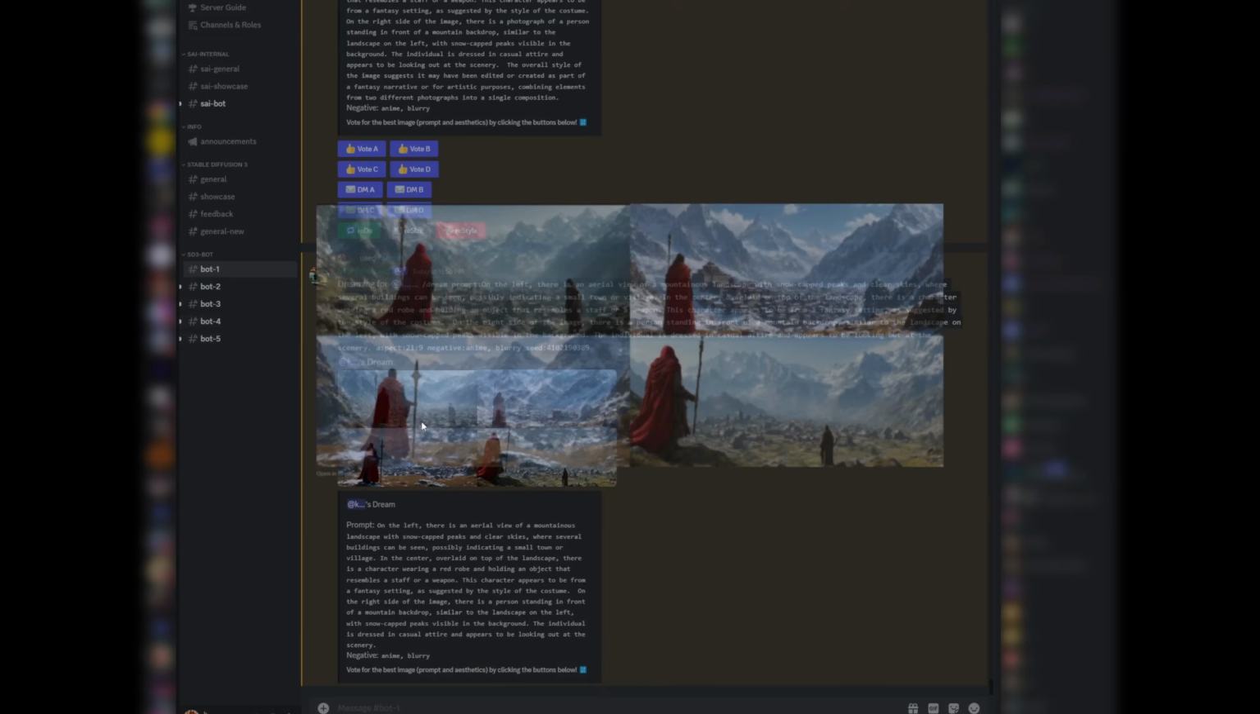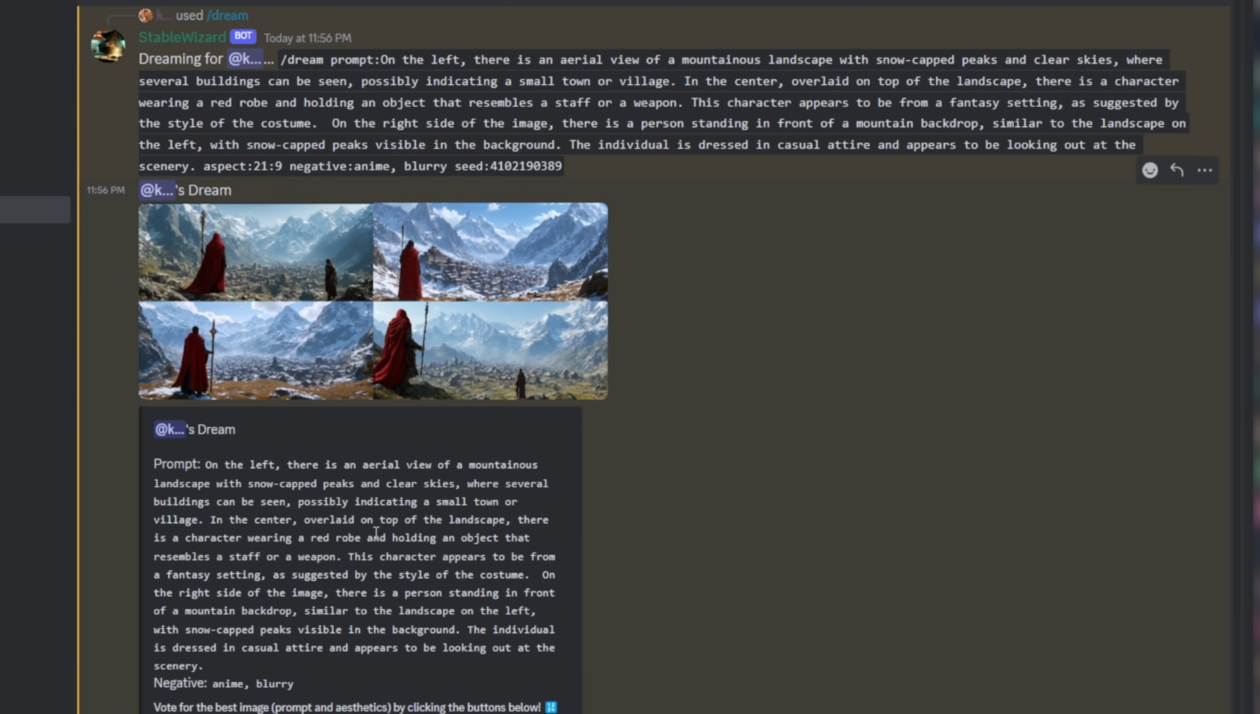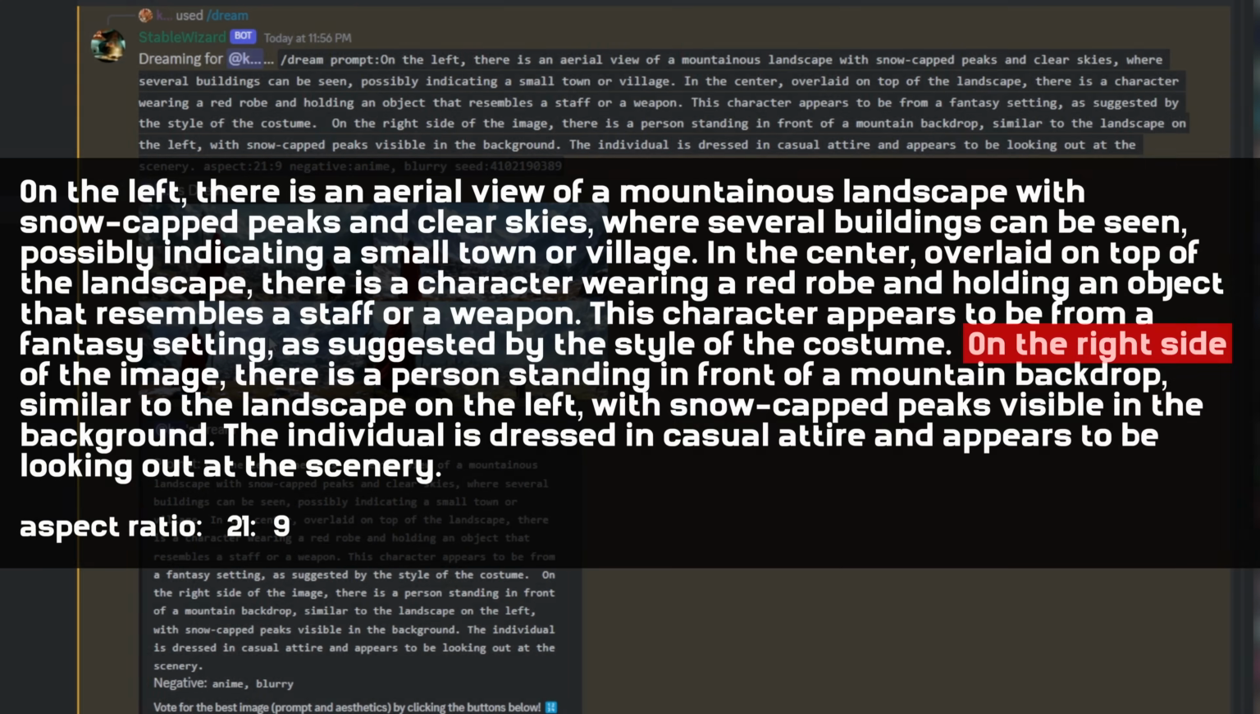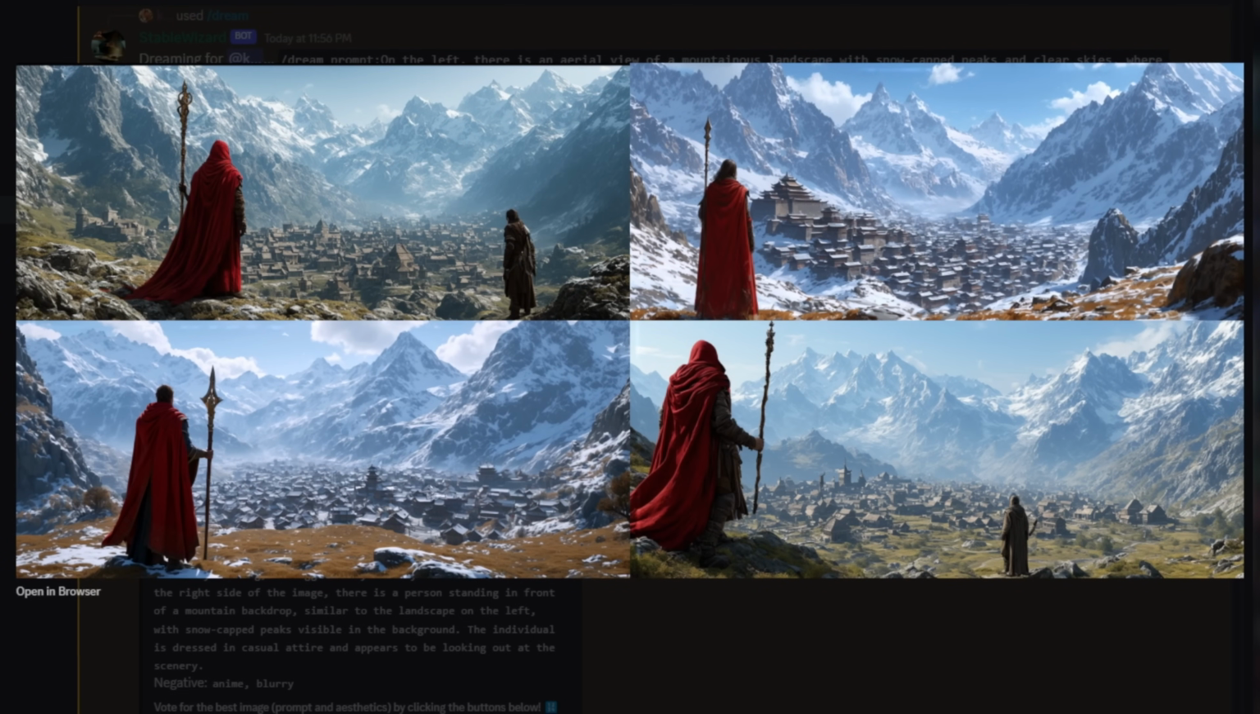Okay, so it's output. I don't know about you, but this looks pretty good. However, the person is on the left. Did I say that? Actually, I'm implying that it should be on the right, but it is saying it's on the left. We can open up in the browser and take a better look. It does look pretty cool.